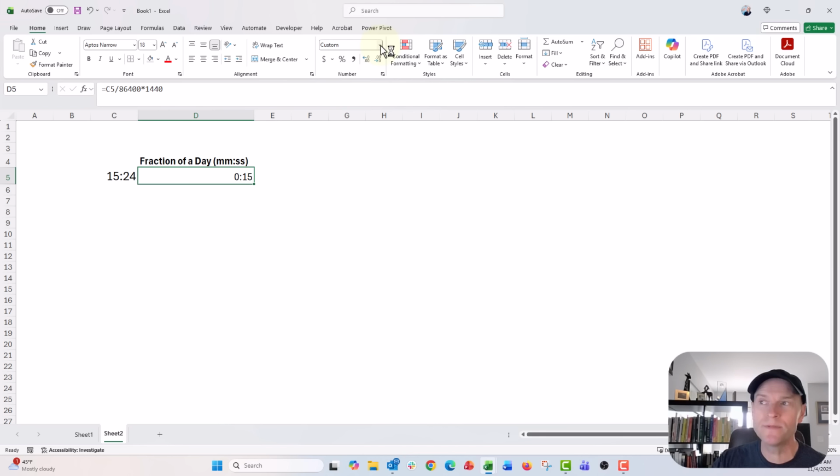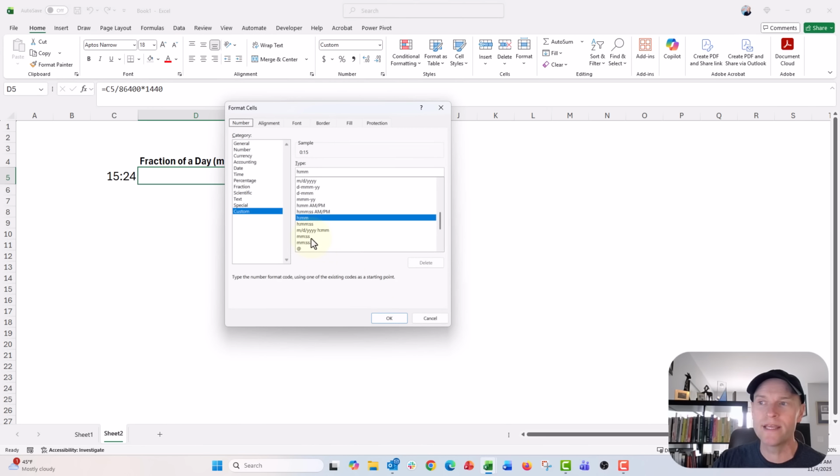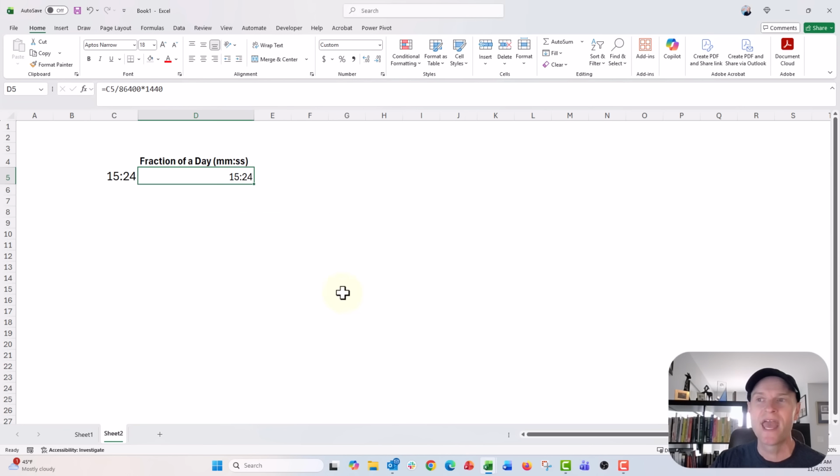So we're going to go back up to the custom number format tab here, more number formats. And right here under minutes and seconds, that's what I'm going to change this to. And I'm going to click OK. And now you see I've got 15:24 here, 15:24 here. But Excel thinks this is 15 hours and 24 minutes. And Excel knows that this is 15 minutes and 24 seconds.